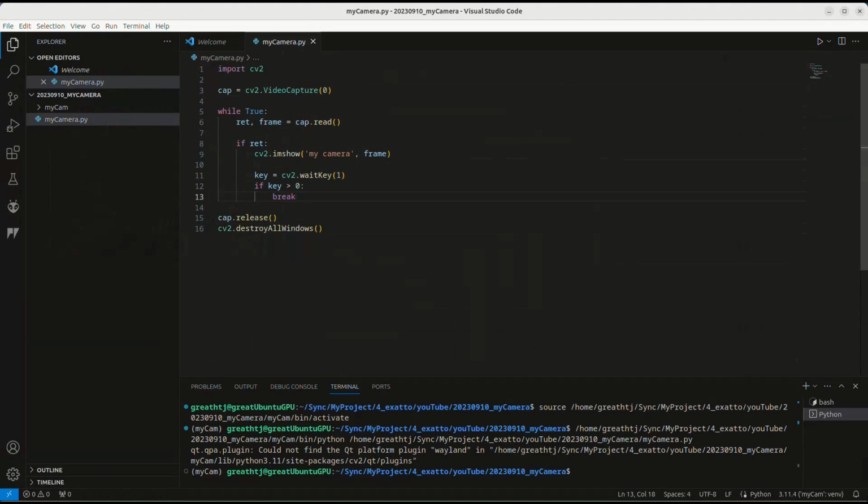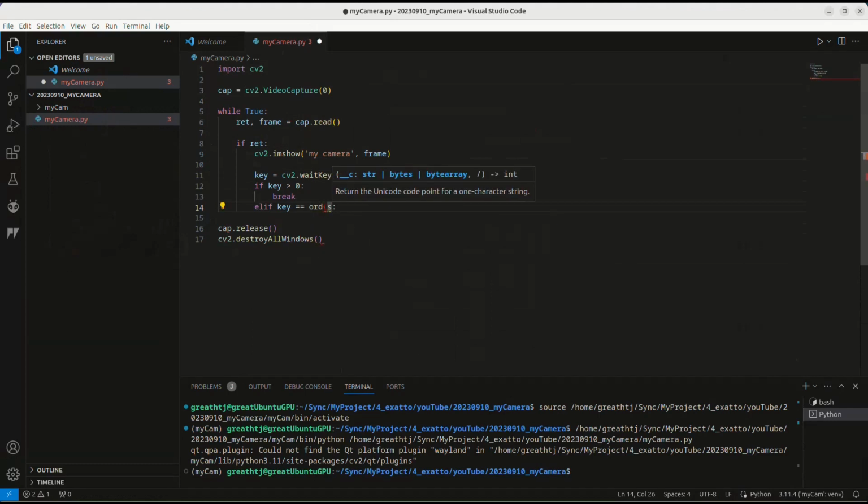Okay. Now, let's make it possible to save a photo by pressing a key. The scenario is simple. When a specific key on the keyboard is pressed, we just need to save the screen that was being displayed at that moment. It's very simple, right? We'll make it when the S key is pressed. Once the S key is pressed, all you need to do is use a function imwrite. That's it.